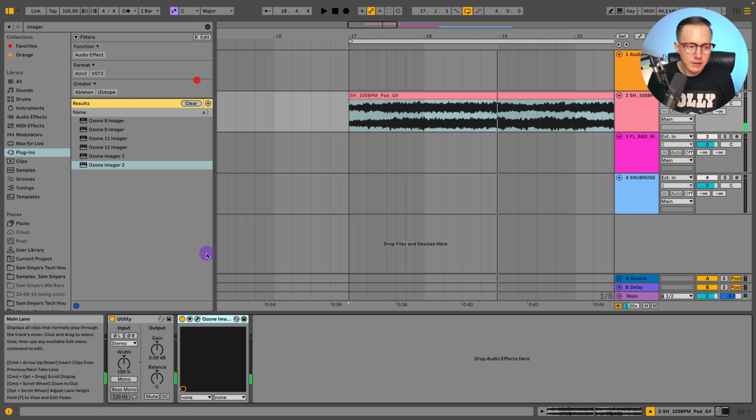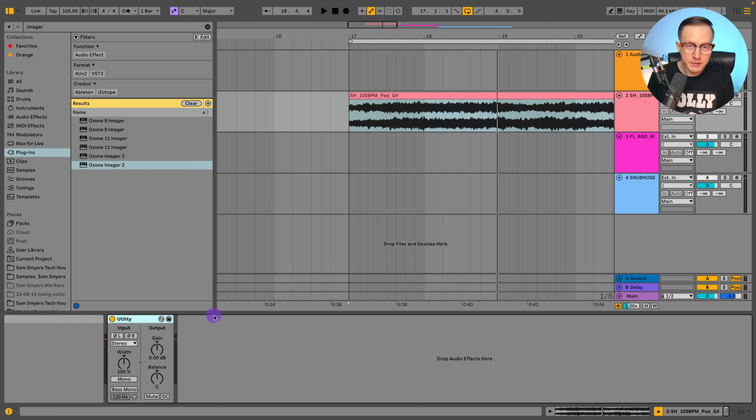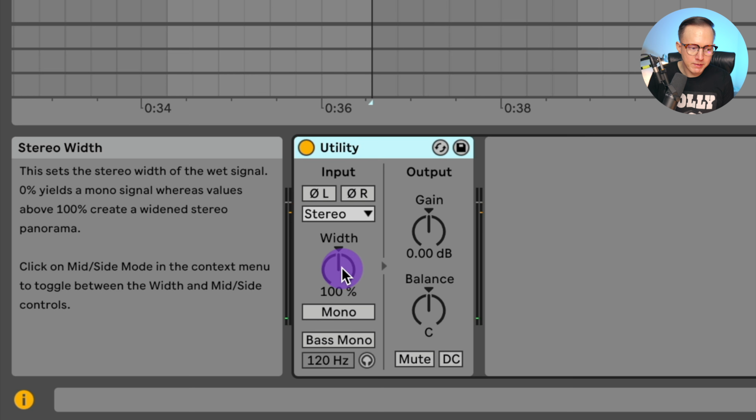Like that. You don't really need this Imager plugin if you just want to do that, because on the utility plugin, that is what this width knob is doing. If I increase it above 100%, then you are increasing that side information that is already present in the stereo field.